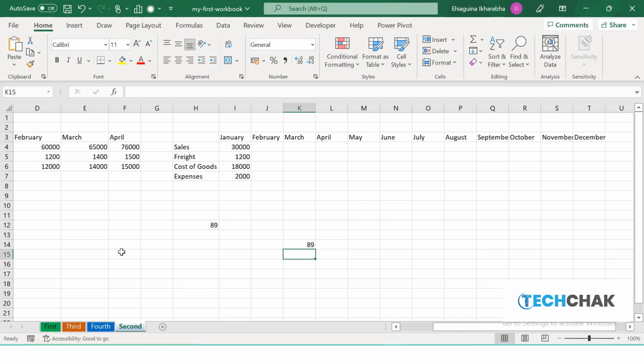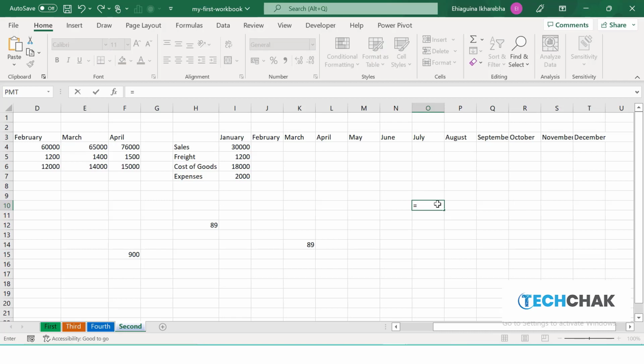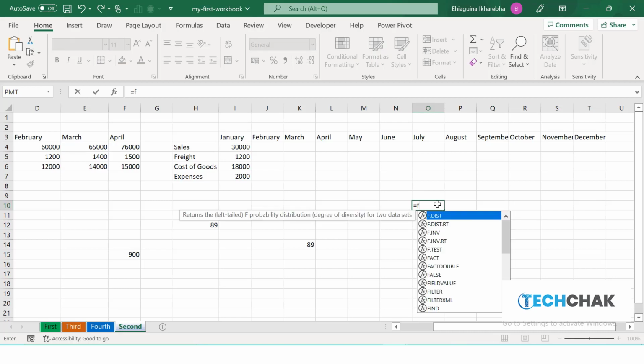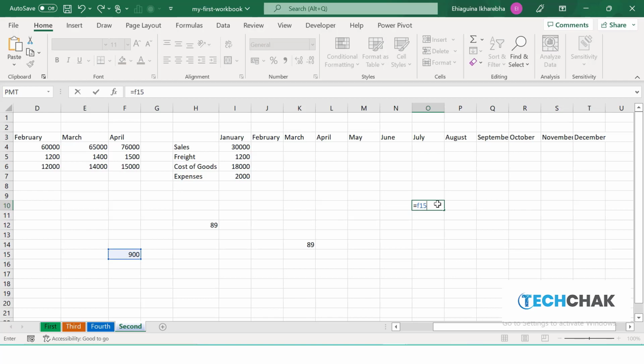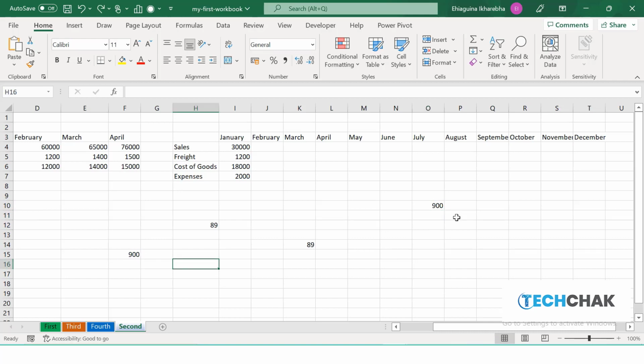The same thing applies if I come down to F15 and maybe type 900. I can go anywhere in this particular worksheet, type, and reference that cell. So if I come here and say equal to F15, whether it's in capital letter or not, you can see the blue icon showing me that I am referencing this particular cell from O10. If I press enter, you can see 900.